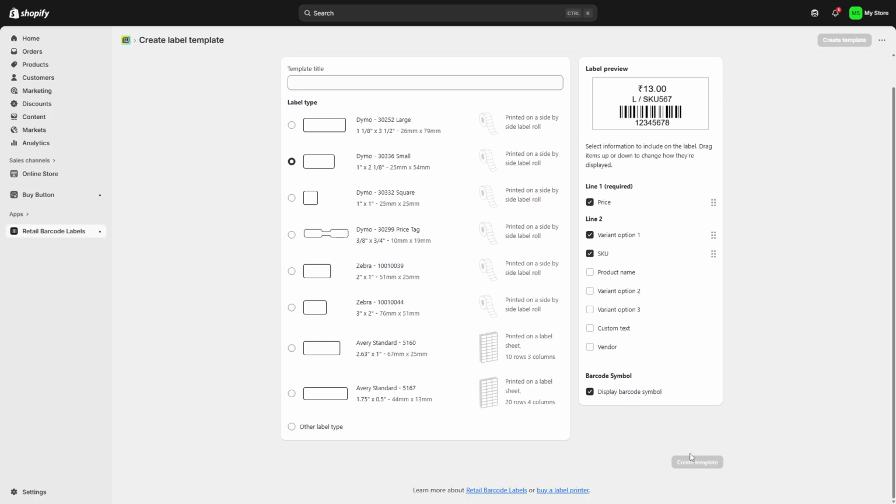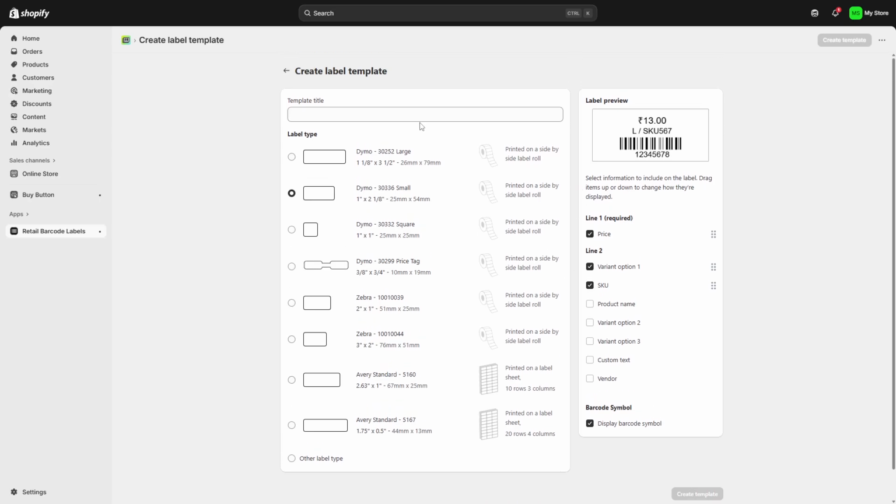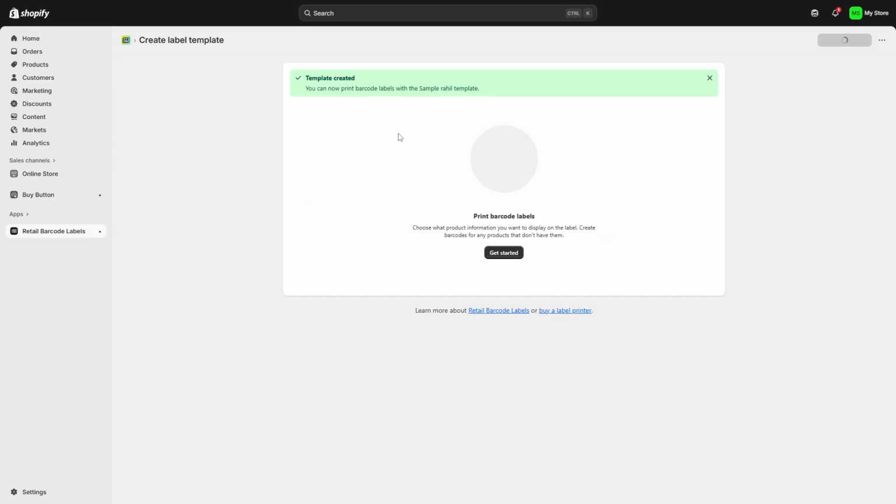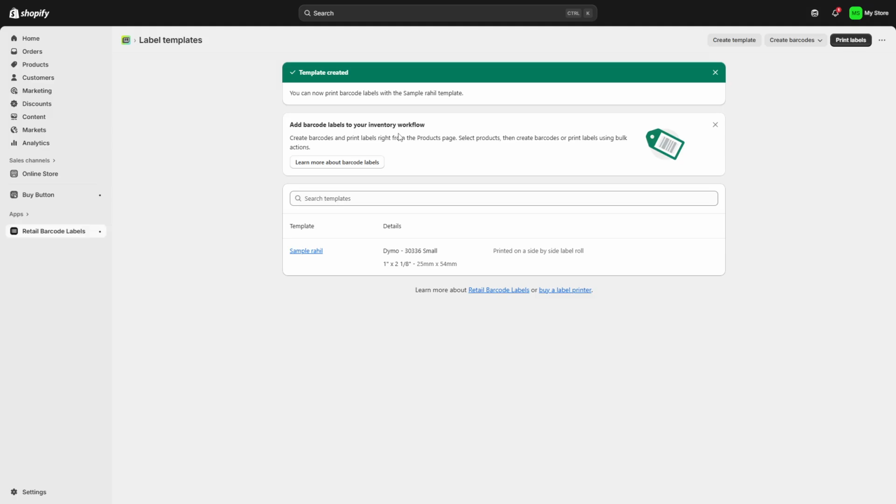With barcodes in place, it's time to print labels. From your Shopify admin, go to Products and select the items you want to label. Use the checkboxes to pick all relevant variants. Click the ellipsis icon, the three dots, and choose Print Barcode Labels. On the label screen, select a label template that matches your label size and printer model. Picking the right template is key to proper alignment, so match the exact size your printer uses.